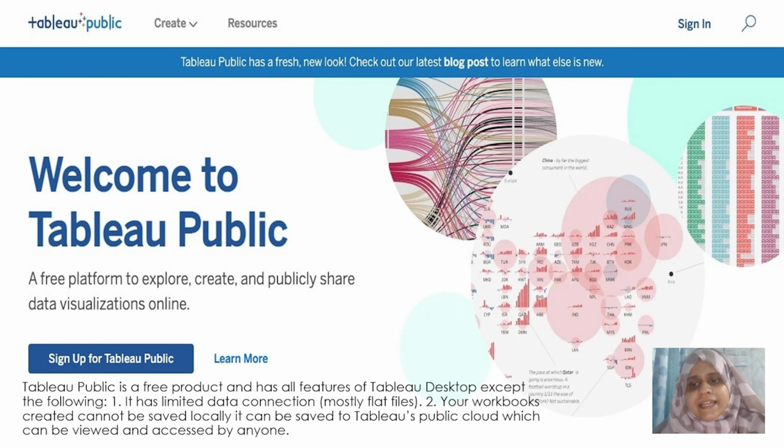Now, Tableau Public is a free version of Tableau. It is very similar to Tableau Desktop, but has a few limitations. Like you cannot save workbooks locally. Everything is published online if you are using Tableau Public. So avoid using sensitive or private company data.